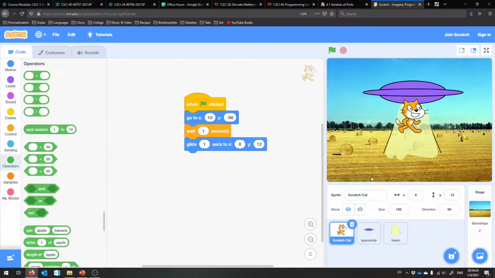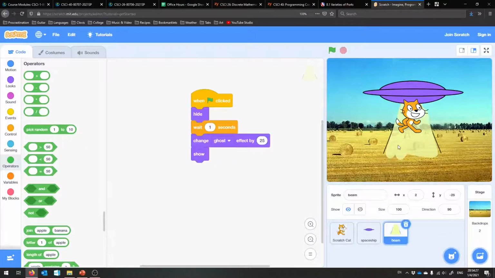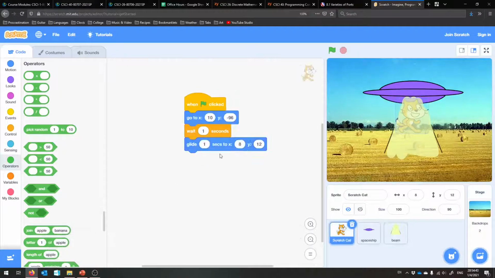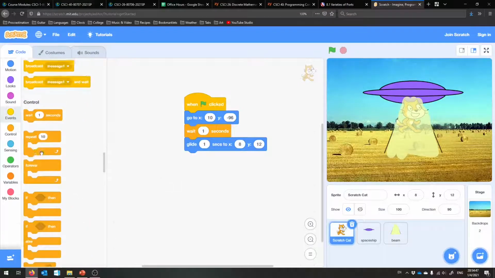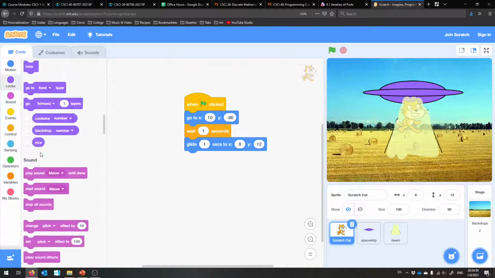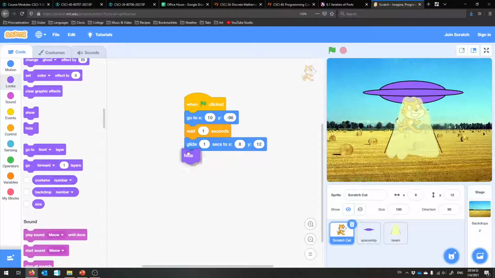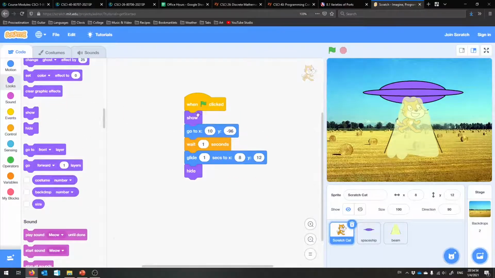I believe we would prefer to have the beam in the front. So let us make sure that is the case. I think if I just do that, the beam will be in front. Yes. And now we want the cat to disappear. We're almost home free. After this is all finished, we want the cat to disappear because he's gone inside of the spaceship. So we need to hide him. There he goes. Hide. Which means we need to start him out being shown.